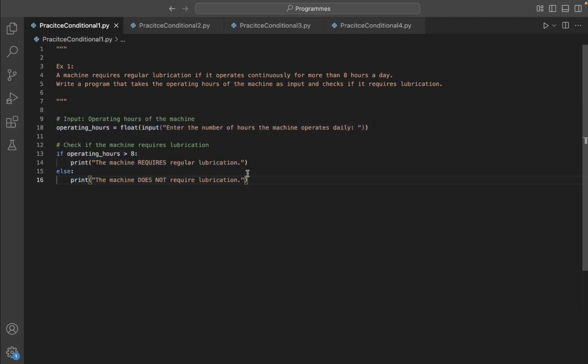As you can see, we have provided one variable, operating_hours equal to, and we have converted the data into the float data type. Input: enter the number of hours the machine operates daily. Then using the if-else conditions, we have printed some data. So if operating_hours greater than 8 colon, we will print the machine requires regular lubrication, else we will print the machine does not require lubrication. So let us run the code.